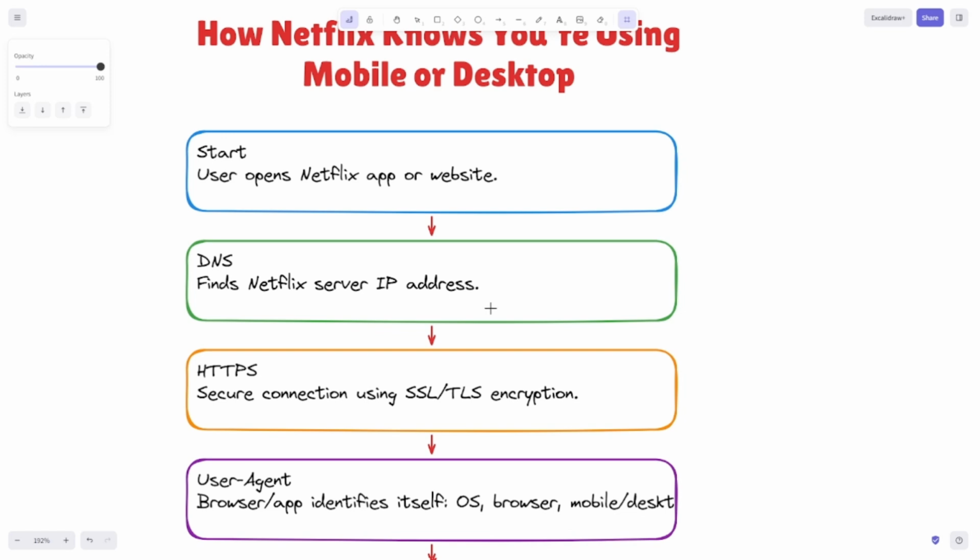So DNS stands for Domain Name System. To understand it, suppose your friend lives in Kathmandu. You remember his name but not his house number. So you ask someone, where does Manoj live? They tell you the exact address. So DNS works exactly like that.